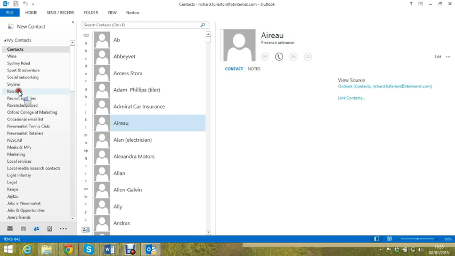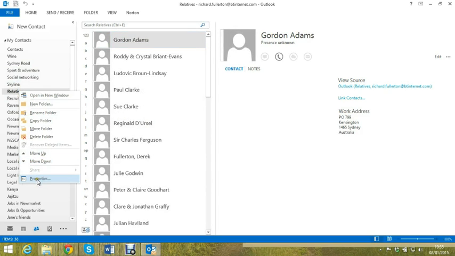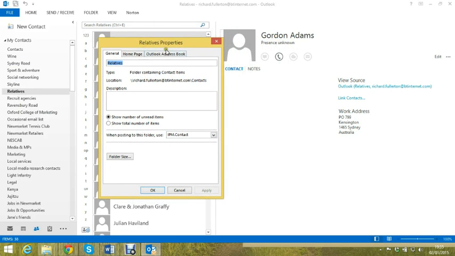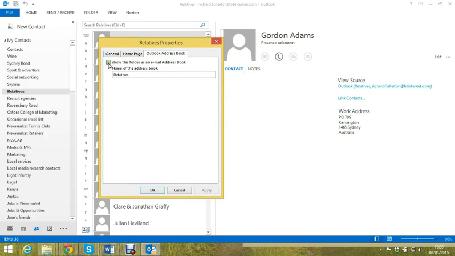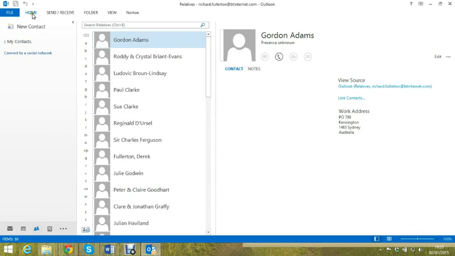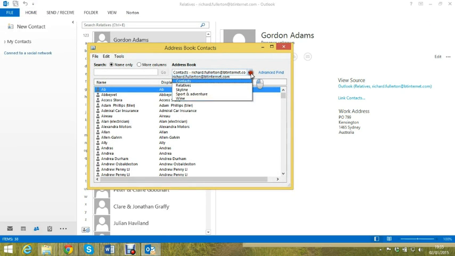What about my relatives? Okay, I'll click on relatives, and left click properties. Okay, click on Outlook address book. Then I do show this folder as an email address book. Check this box. Okay, check that there. Okay, now if I go back to home, go back to address book, voila, the relatives have now been assigned to the address book.